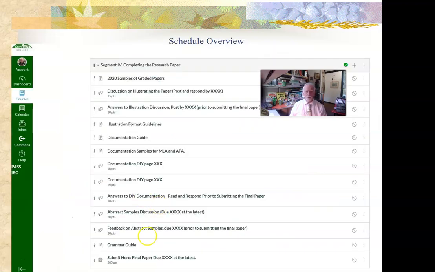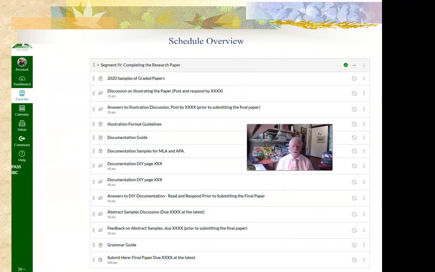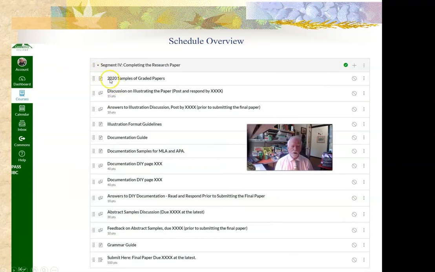So how are we going to do this? What are we going to do in order to accomplish all of this? Well, if we take a look at the schedule overview in the module itself, we can see that this is segment 4, which is completing the research paper. This particular overview of this will also be here at the top, which hasn't been added yet because, of course, we're just recording it now. Then there'll be this link to the samples of graded papers to be looked at.